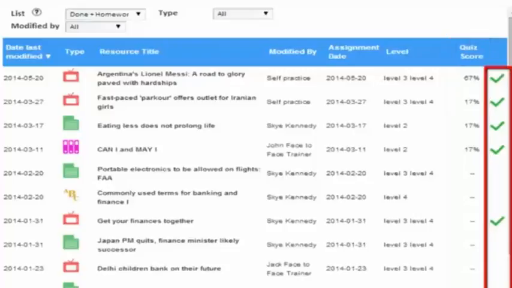And finally, this column of green check marks indicates when a resource is marked done or completed. Now this is very helpful, especially when a resource is completed but no quiz was answered for it. Seeing a green check mark means that the resource has been discussed with the learner.